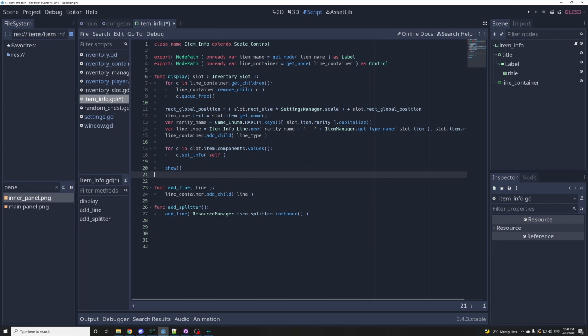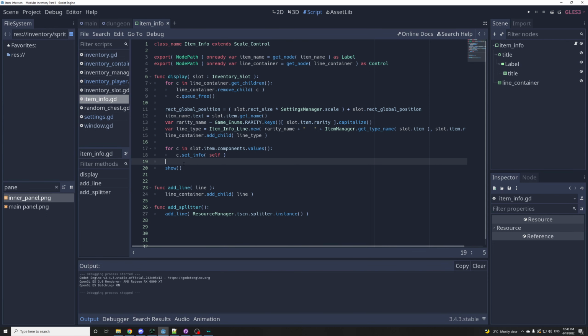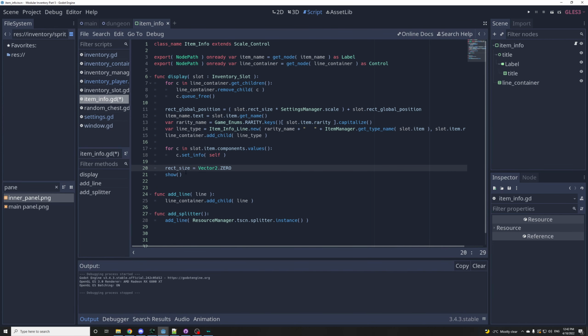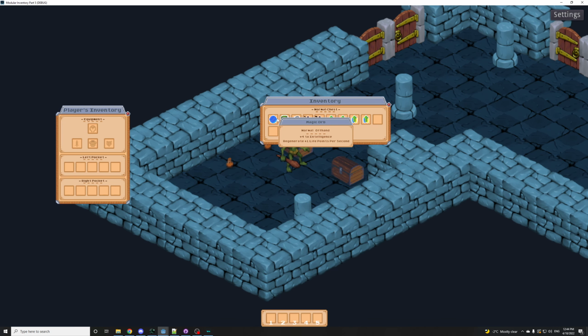Now there's one thing. We need to set the size to 0 every time, or else the panel will grow bigger, but it will not scale down for the next item. So what we'll do is just before showing it, rect size is equal to Vector2.ZERO. So it's going to be super tiny, but the panel container will force it to be the correct size. So yeah, if we look at that, it's pretty much it for the scaling.